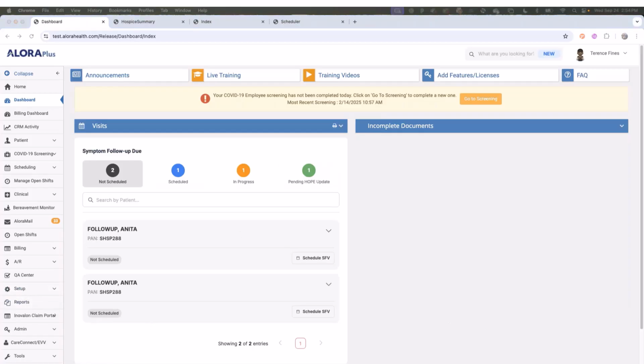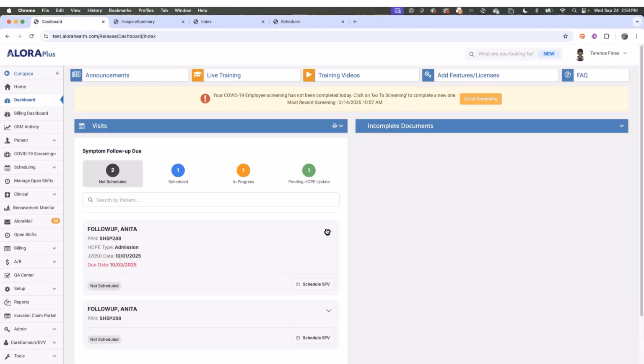And what this widget looks for is any HOPE assessments that are not complete, so that they're in use and they require a symptom follow-up visit. And it looks for a symptom follow-up visit within 48 hours of that J2050 date of symptom impact assessment. So this is also expandable. You can see now it shows me that this is associated to an admission assessment. The J2050 date is 10/1. So I do have a symptom follow-up visit that is due on 10/3. And if I did not schedule it from my assessment, I can schedule it from the dashboard widget.